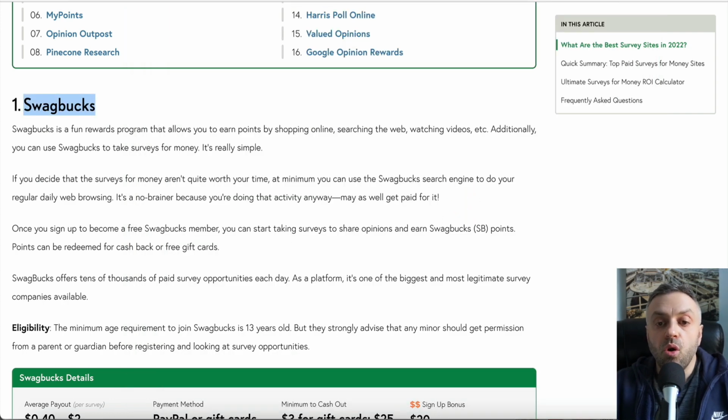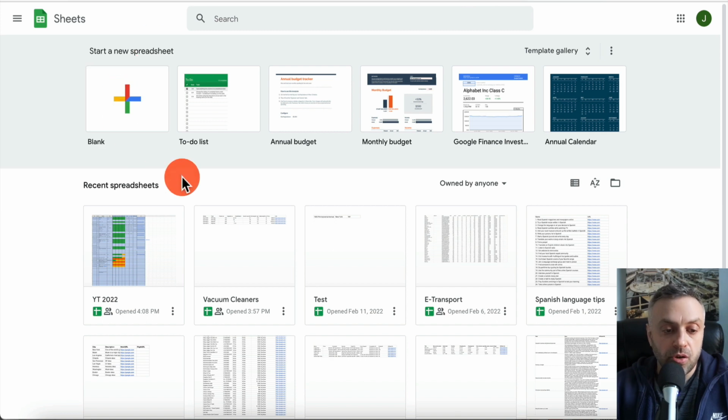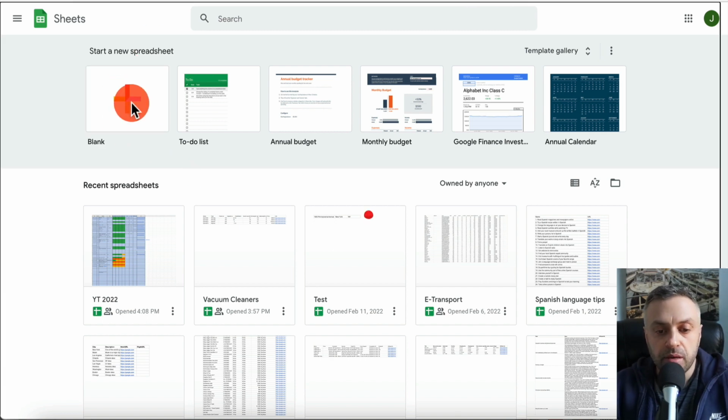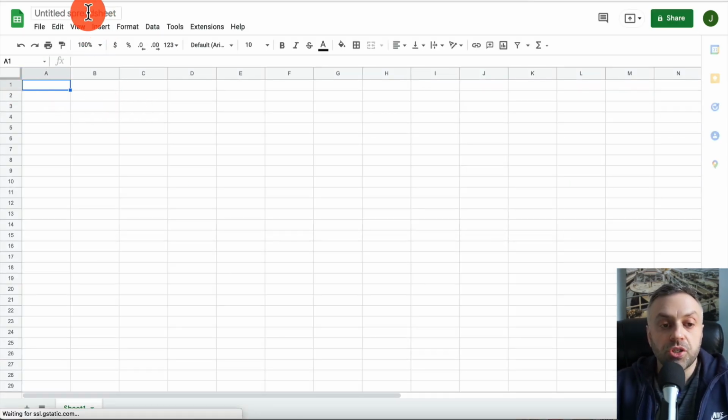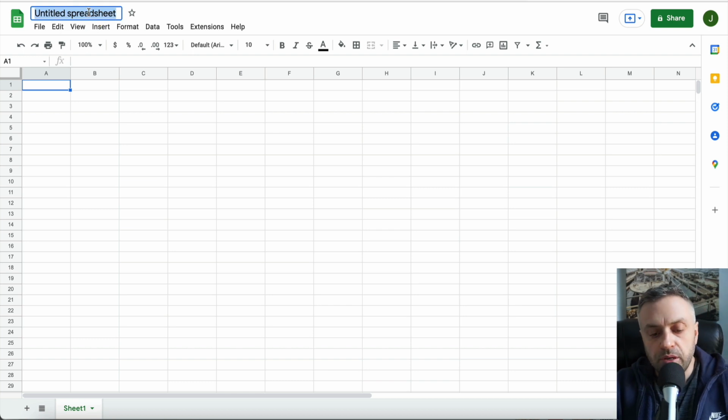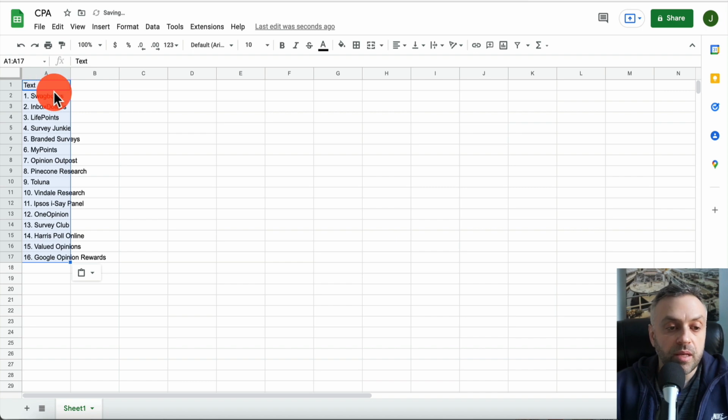And then we're going to create a new Google Sheet. So here I am in Google Sheets. I'm going to hit blank, okay? And we just created a brand new Google Sheet. We're going to call this CPA. You can call it whatever you want. And we're going to hit Control-V, and that's going to paste it.